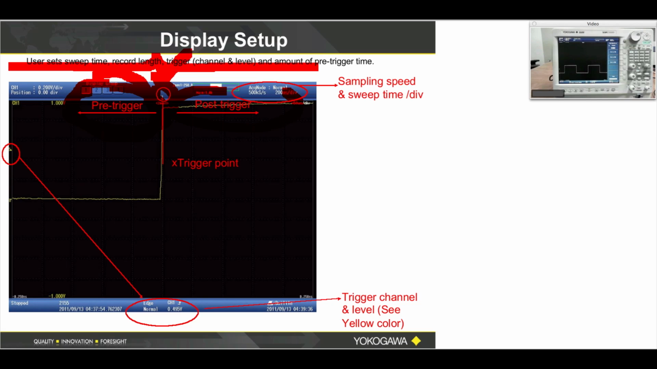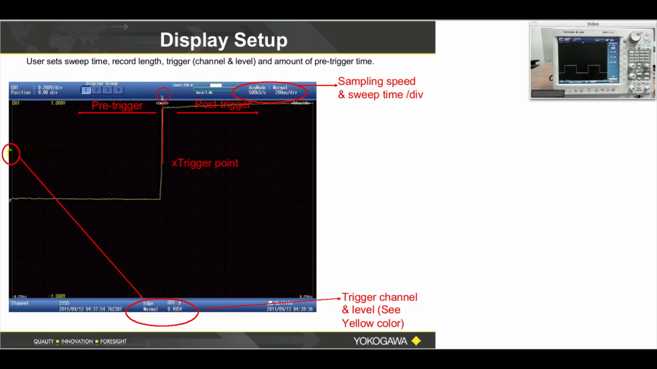In this case, I had a rising voltage value. Over here on the left side of the screen is the letter T. That's the trigger level. I'll just draw a line through it.